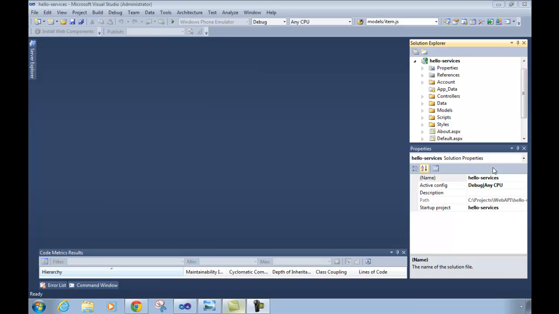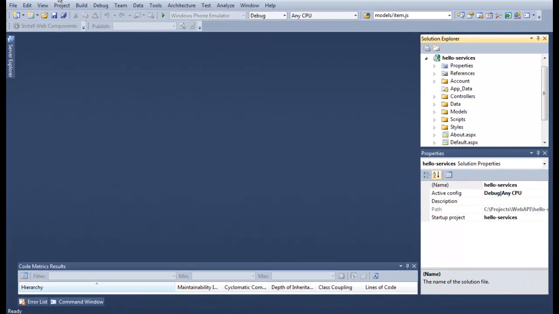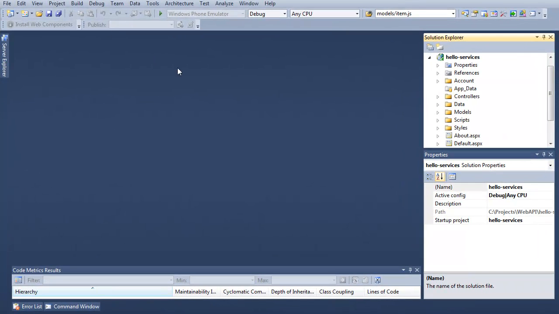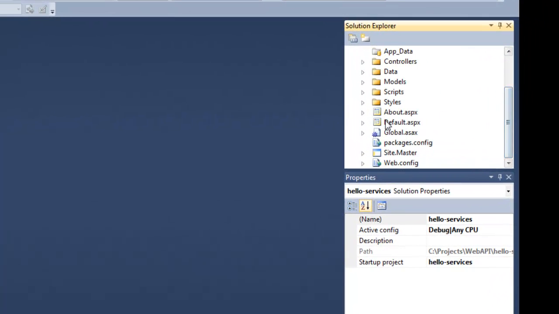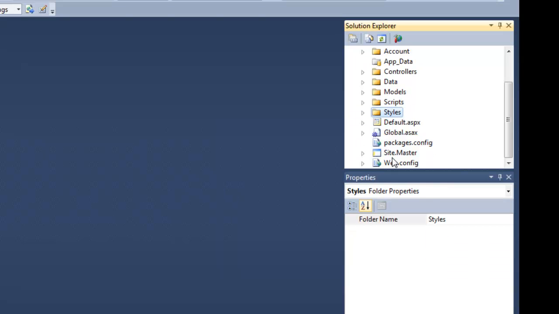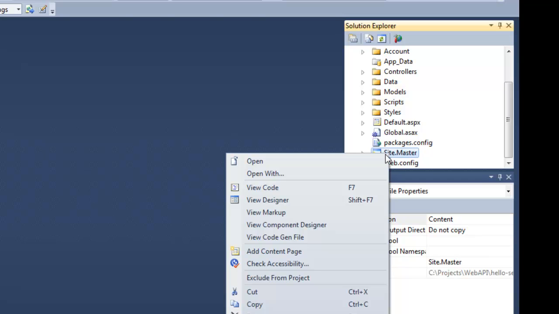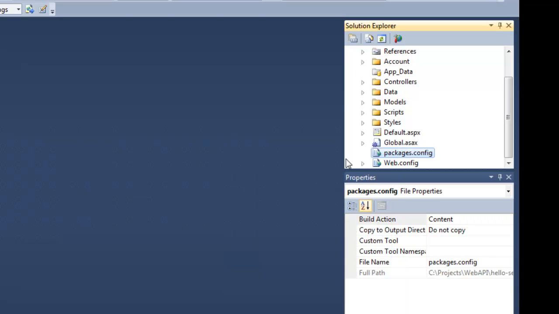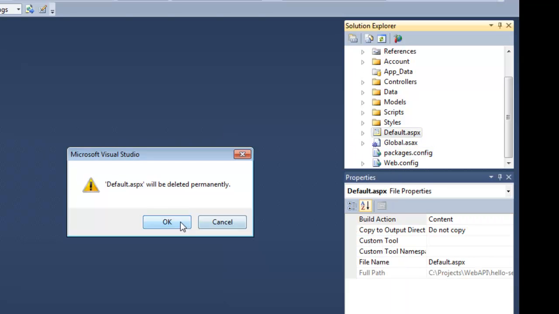Alright, I've got Visual Studio fired up here, and I'm actually working off of the Hello Services project. So I'm not going to start from scratch in creating a service, but I want to start here where we left off with Hello Services so we have some data exposed to use. The first thing that I'm going to do is get rid of a lot of these pages here. So I'm going to go ahead and delete the About page here, and I'm going to delete the Master page, and I'm going to delete the Default page as well.